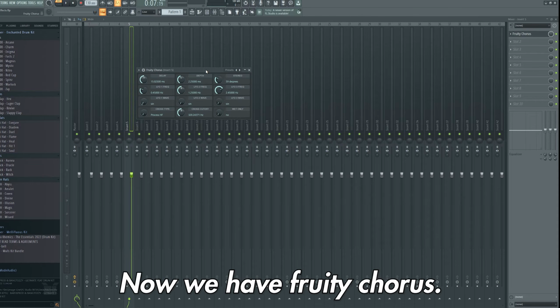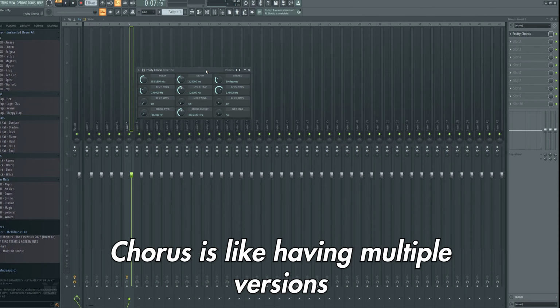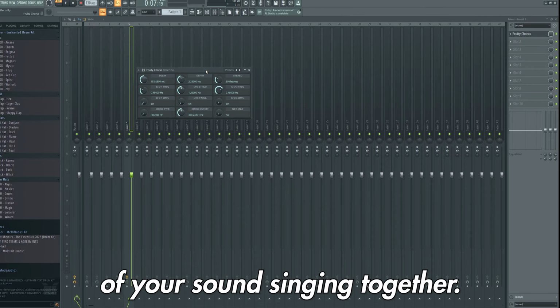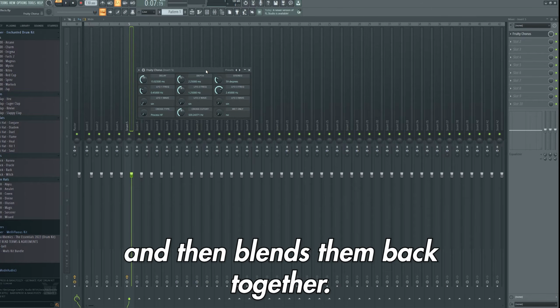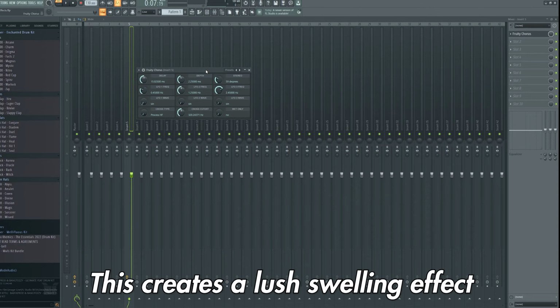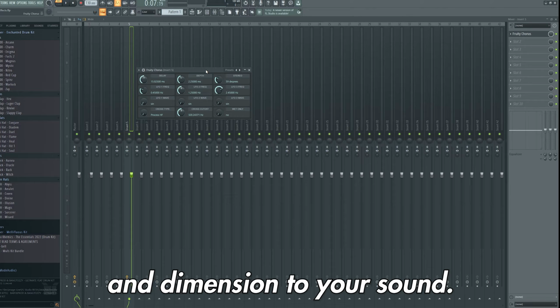Now we have Fruity Chorus. Chorus is like having multiple versions of your sound singing together. It duplicates your audio signal, slightly changes the pitch of each copy, and then blends them back together. This creates a lush swirling effect that adds depth and dimension to your sound.